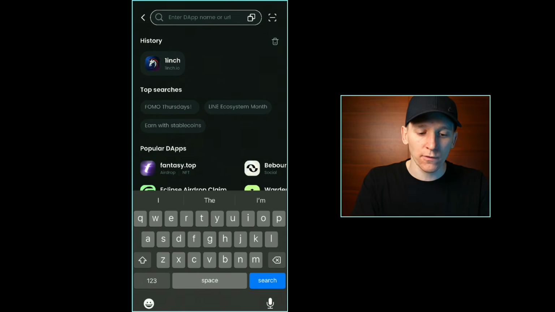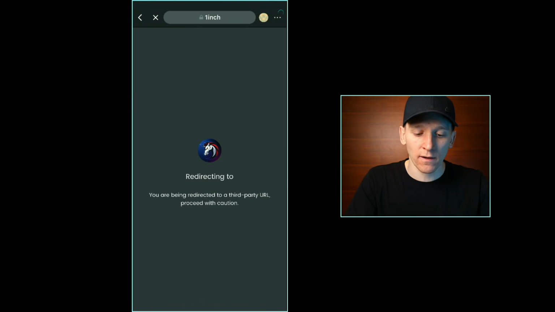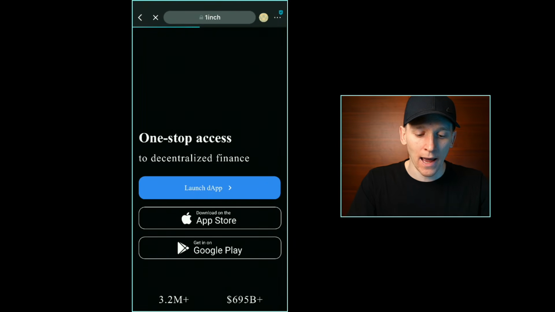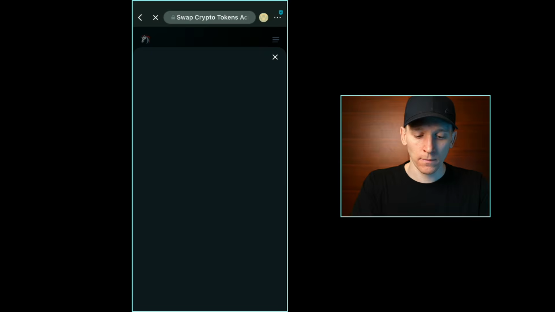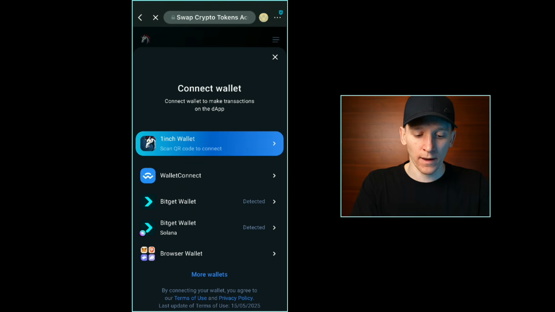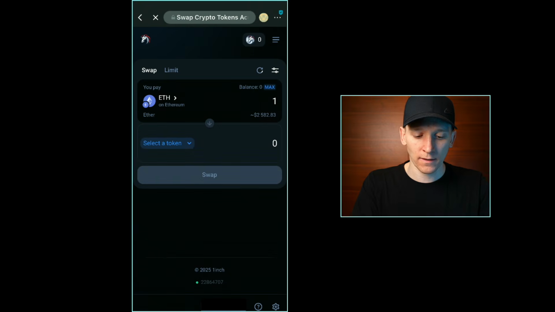So I'm going to use 1inch, which is an exchange aggregator. This is going to get us the absolute best exchange rate across any of the major exchanges for the tokens that we want to swap. So we're going to launch the app and then we can connect our wallet. Once you're in the app, you can connect your wallet. So in the middle here, it says connect wallet. Down at the bottom also, it says connect wallet. Then it's going to ask you, hey, you've got this wallet. Do you want to connect it? So Bitget Wallet here. Yes, connect that.